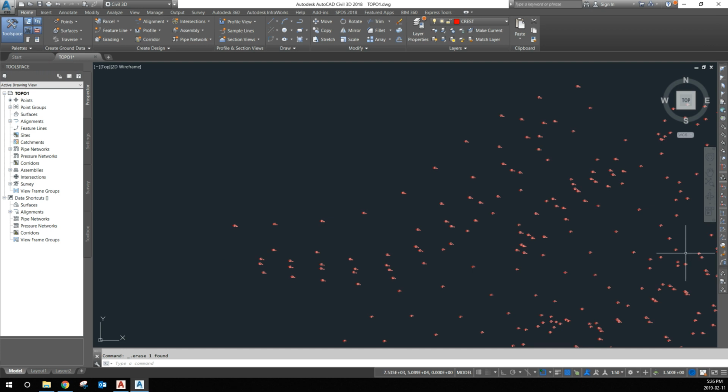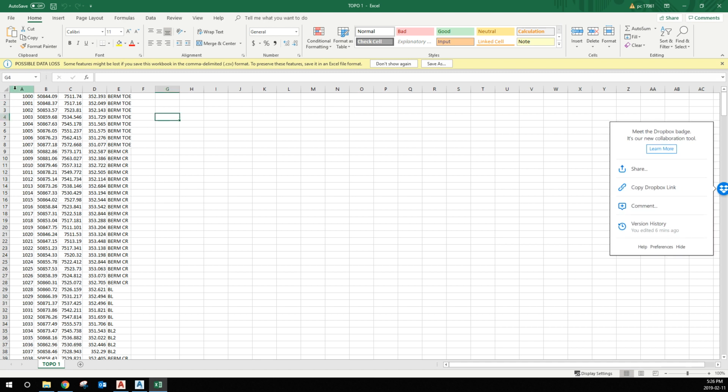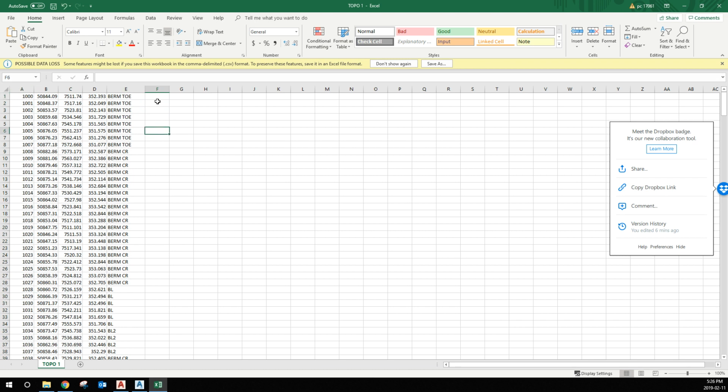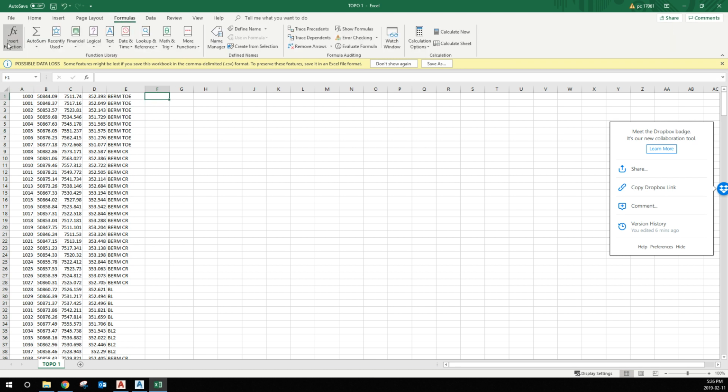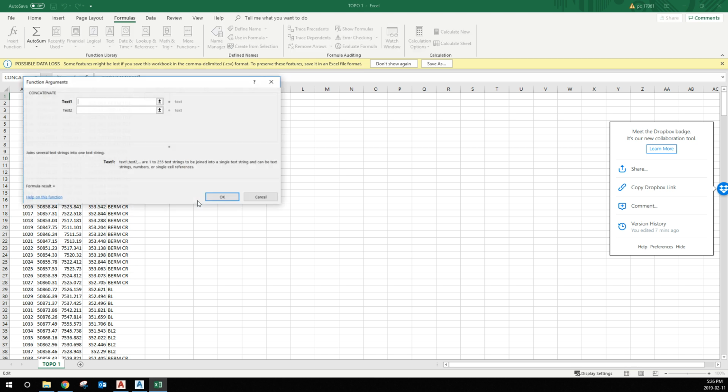All right, so a little trick I picked up along the way. Like I said, there's a million ways to do this, but this is how I do it. I open up my Excel, and I'll go here to formulas. And what I use is, this is a new computer, none of my defaults are set up, but concatenate. So basically it joins several text strings into one text string. So it'll take my points here and my values here and put them in an order I want them to be in.